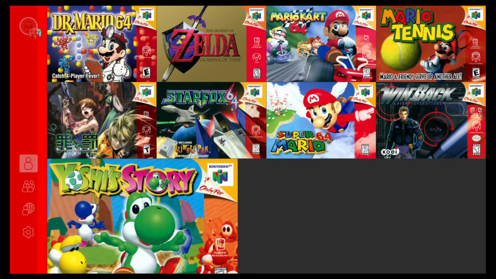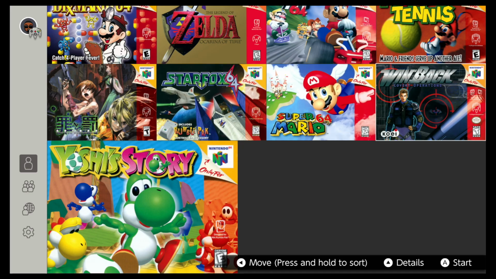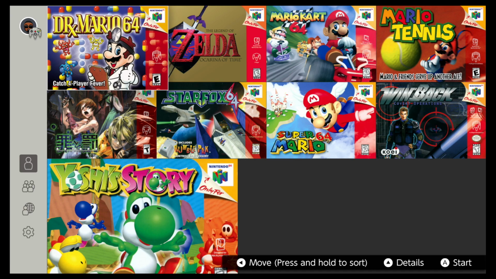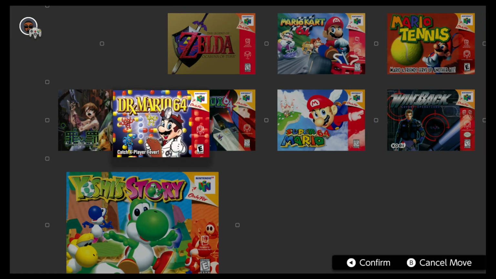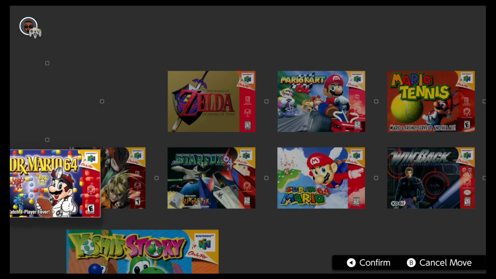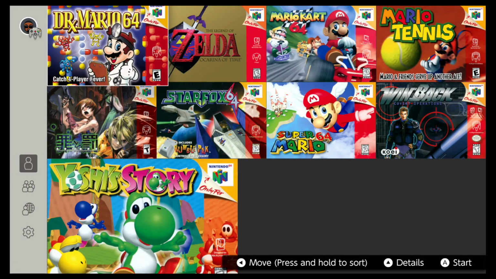Alright, we're back. So as you can see, sound effects similar to the Genesis emulator. Same thing, C allows you to place the game wherever you want. Here you seem to have a few more options, but that's fine. Press C again to confirm.